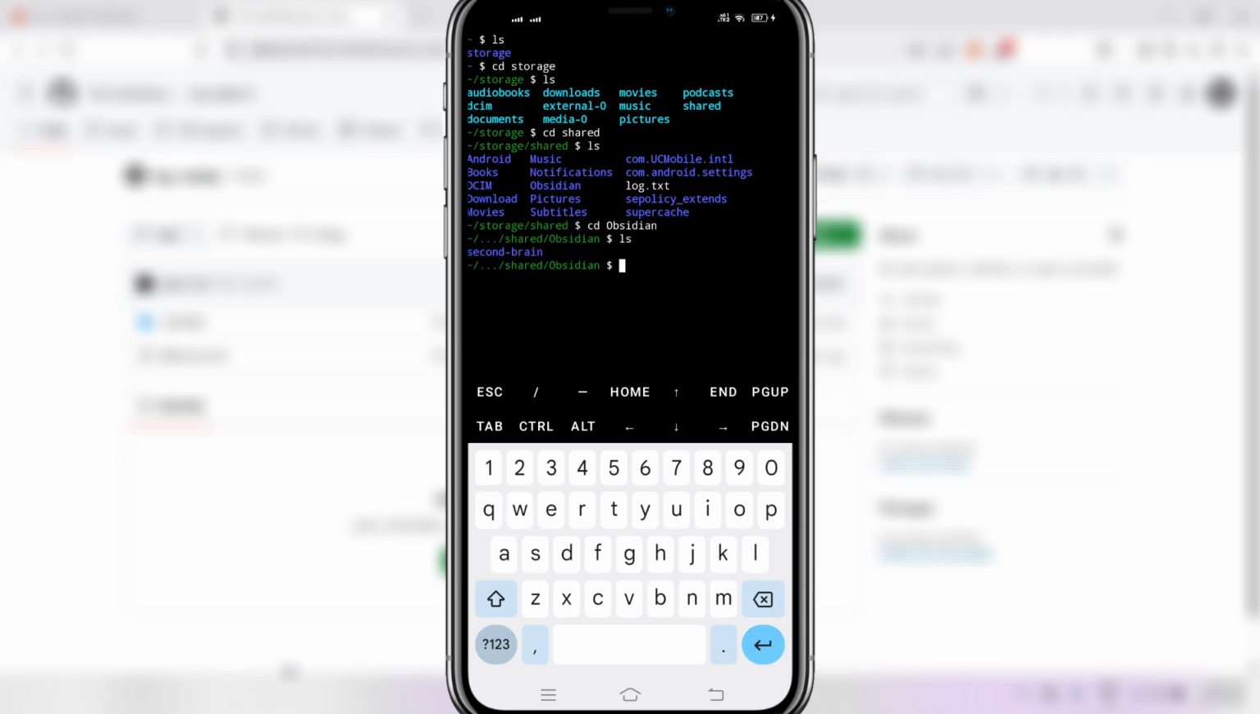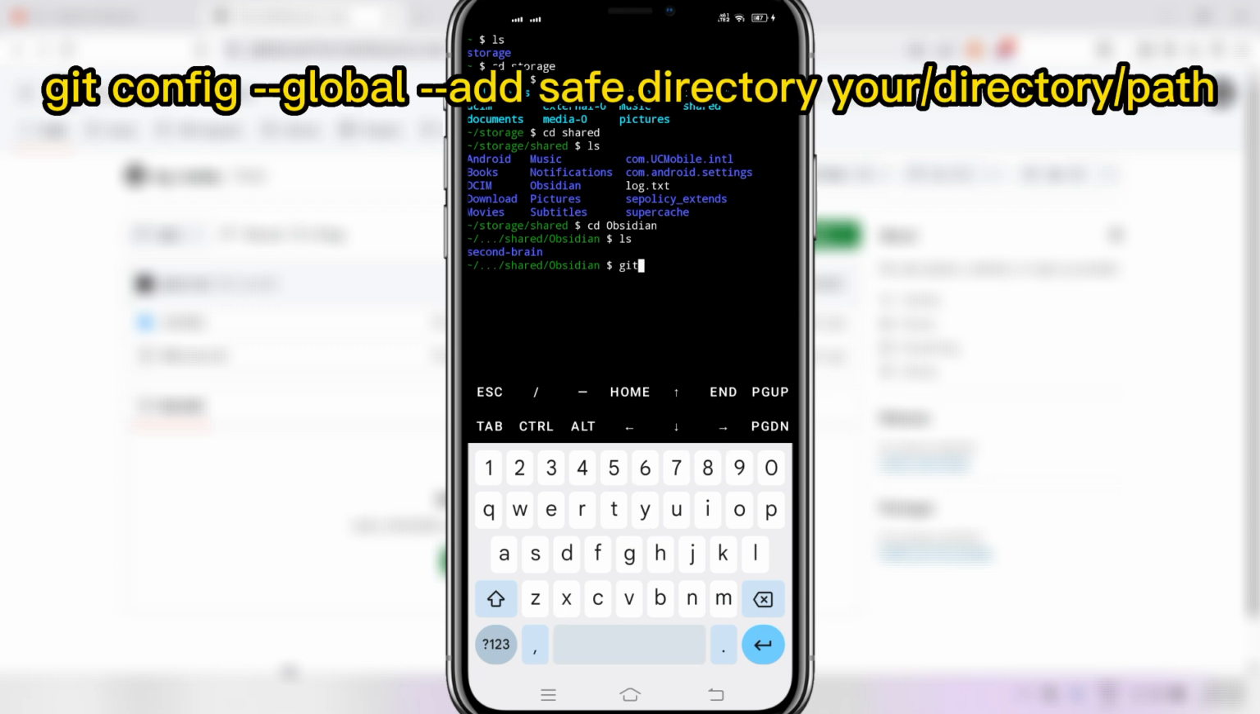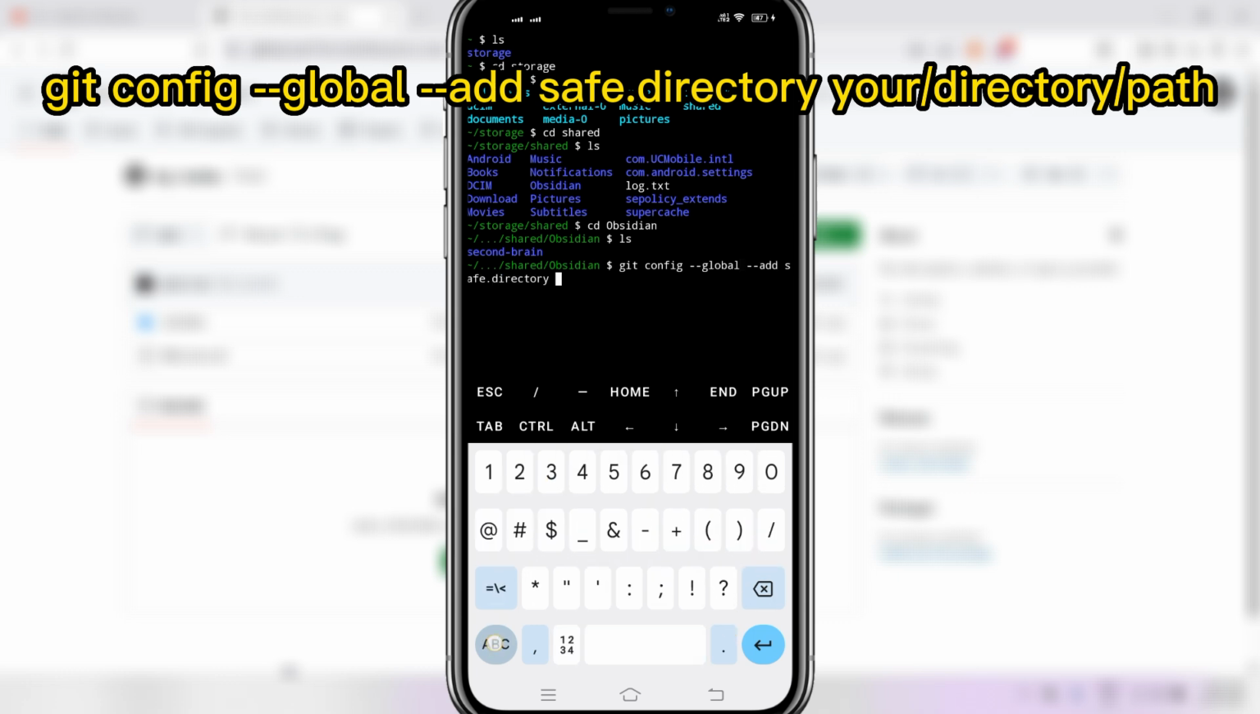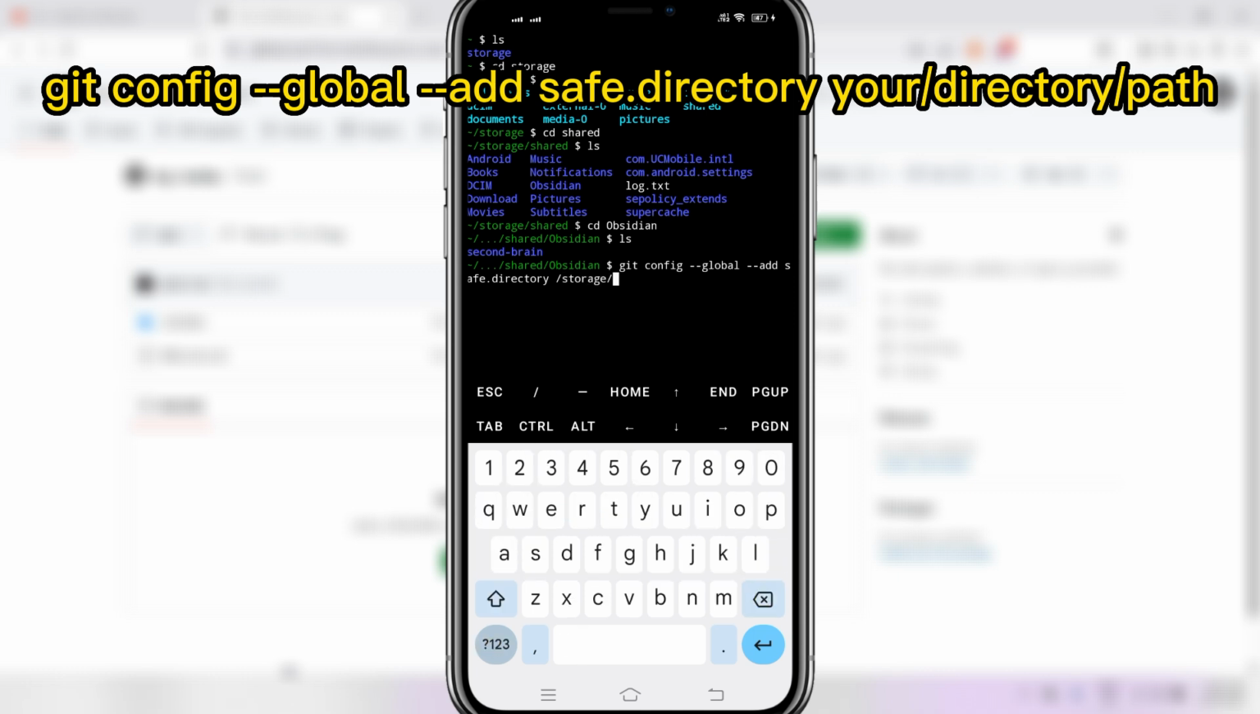storage/shared/Obsidian. Now that you are in the Obsidian folder, type git config --global --add safe.directory and your Obsidian folder directory path. I think that part is optional, but let me know in the comments if there is issues.